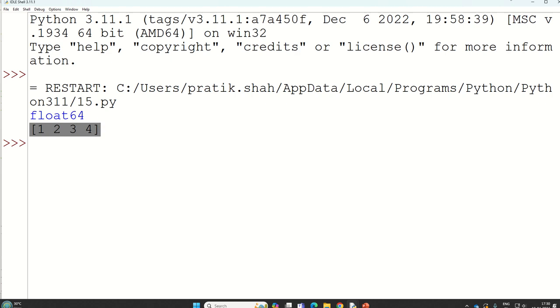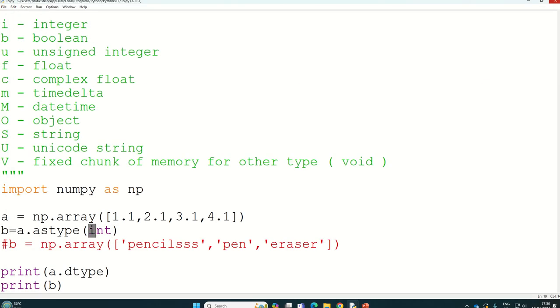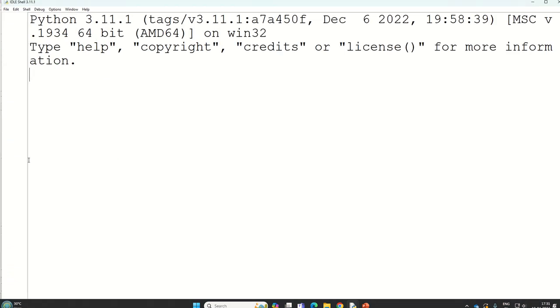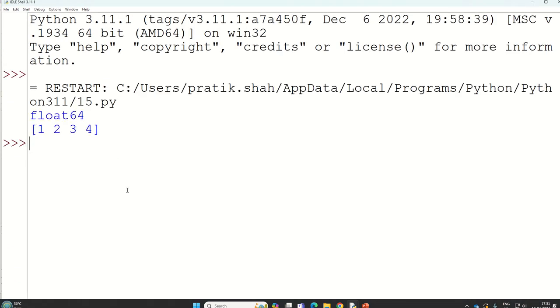And if you want, then you can write in single quotation i also, because i stands for integer, b stands for boolean, etc. So control S and F5. See, we are still getting the same output.